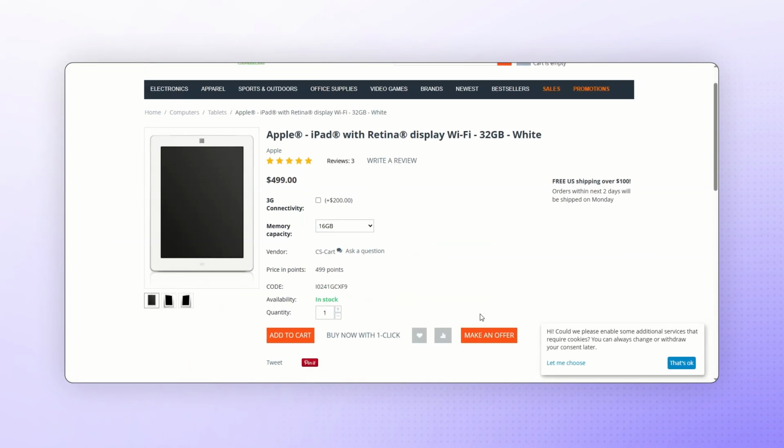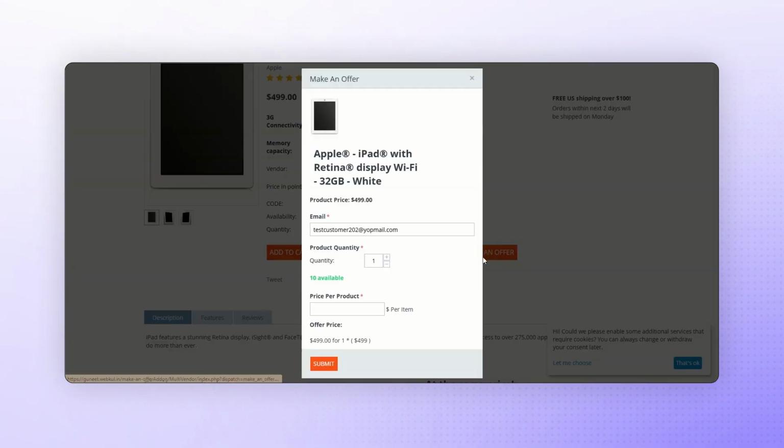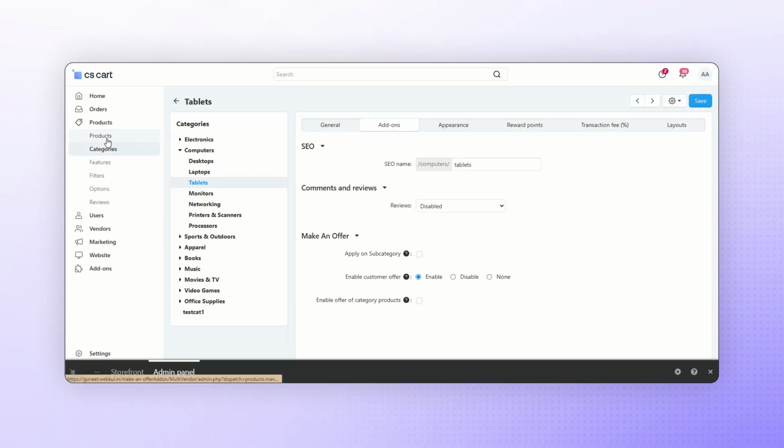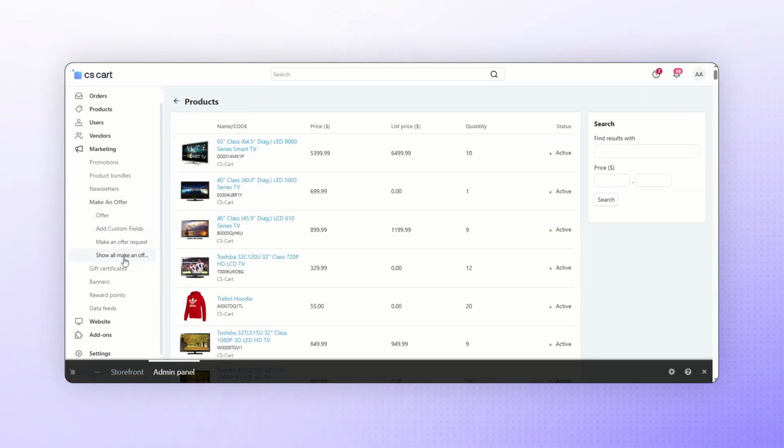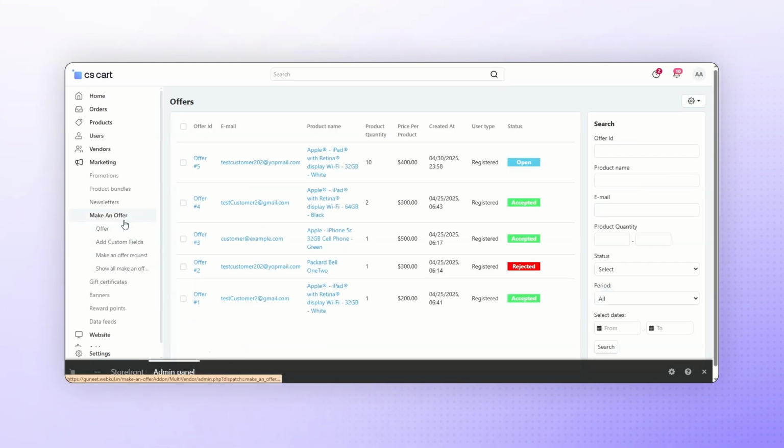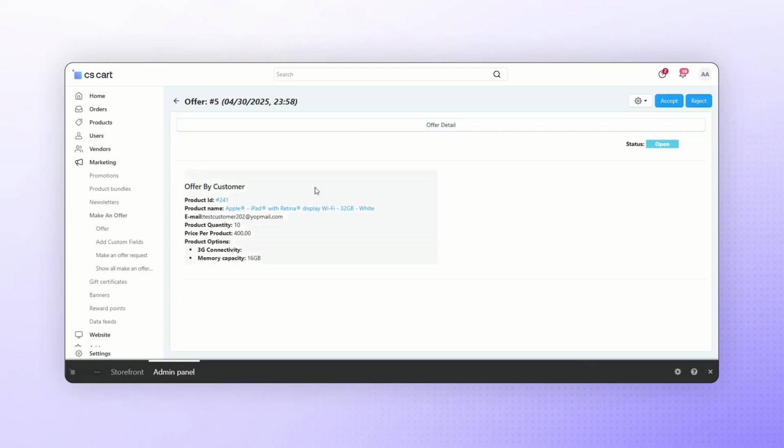Now, I can see a new button, Make an Offer. From here, I can select the quantity I want to buy and enter the price I want to offer per unit. I'll offer $400 each and submit the request. In the admin panel, I can view all the submitted offers under Make an Offer Requests. All customer offers will be listed there. The most recent offer will appear at the top. From there, the admin can either accept or reject the offer.